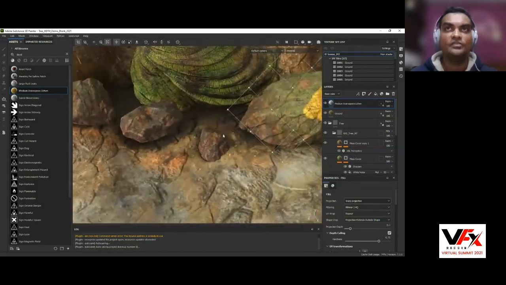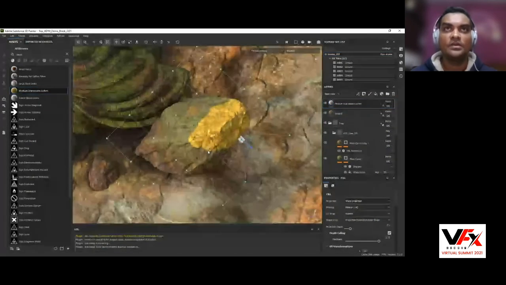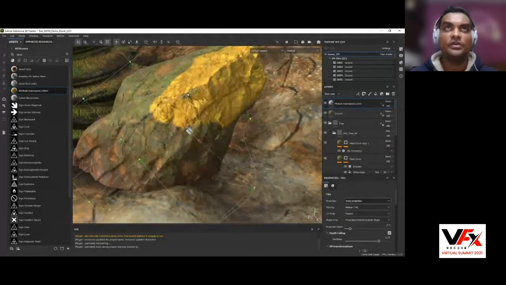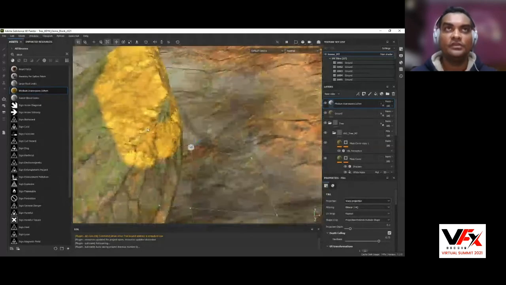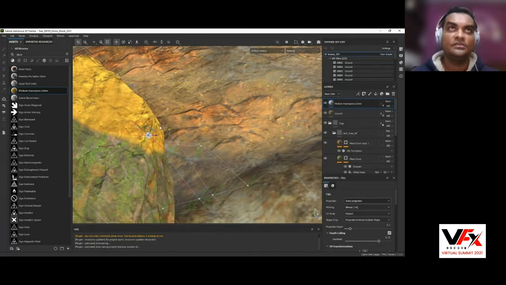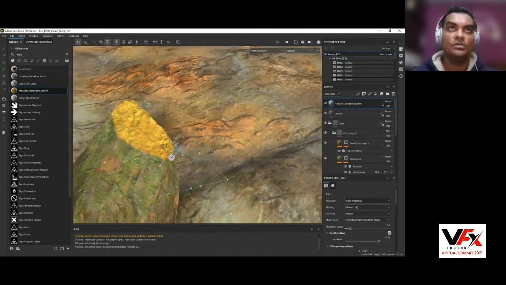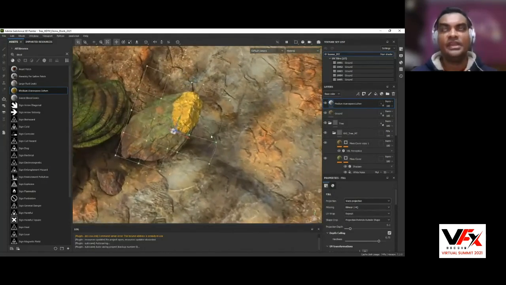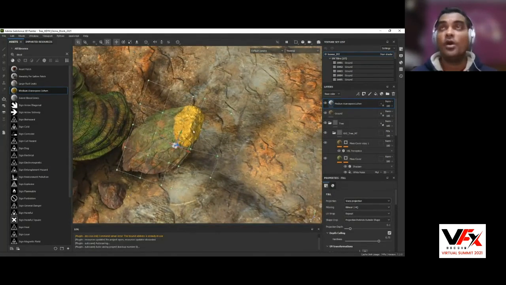So let us warp it a little more. We'll just make some small modifications here to this. You can see it is actually going out of the focus area. What I can do is just bring up. Let's move that a little more. Zoom out, and that looks fine. So this way we can actually make use of this warp feature inside Substance Painter.